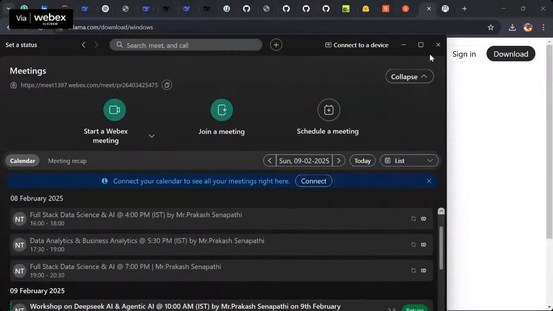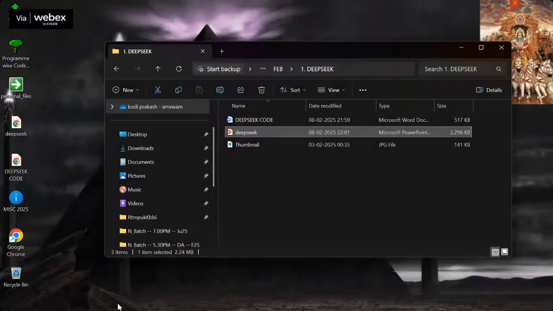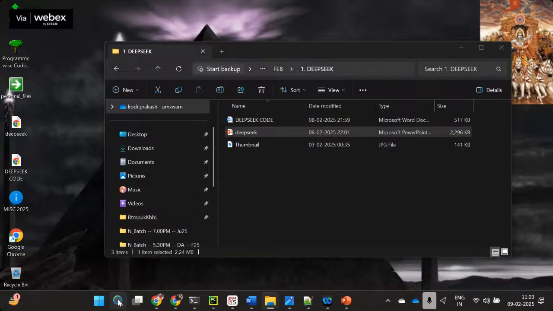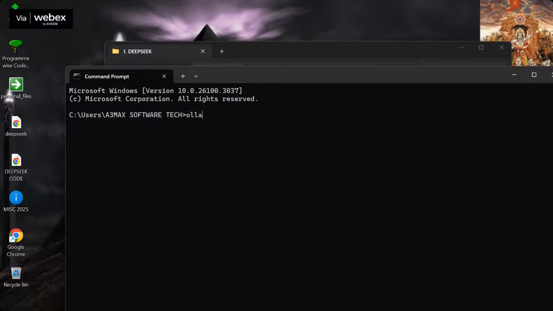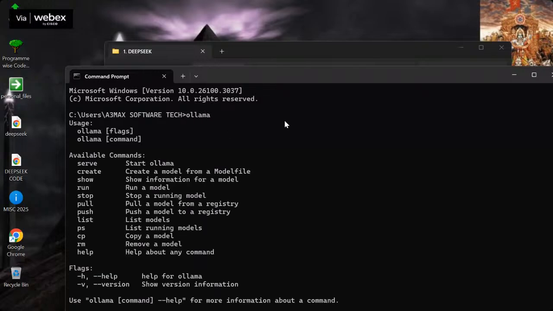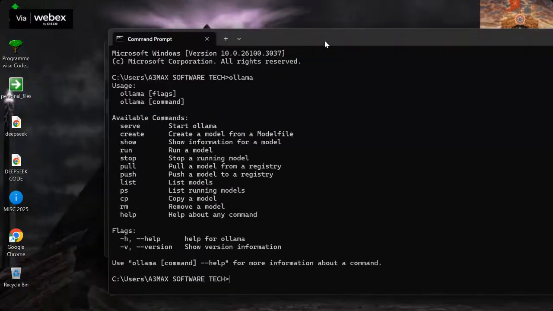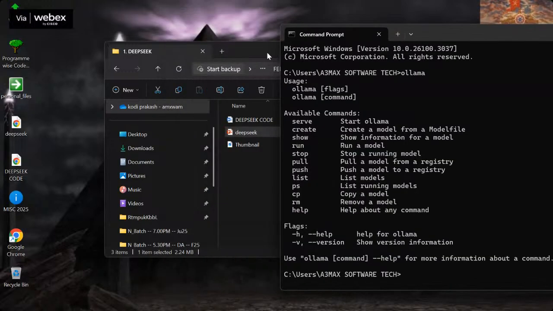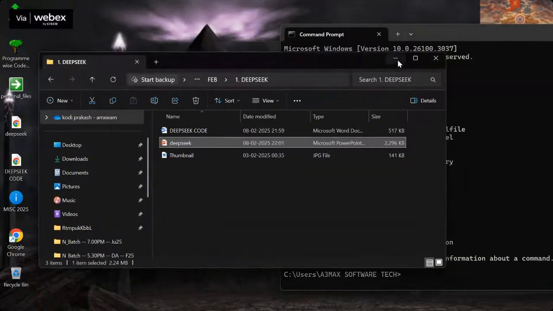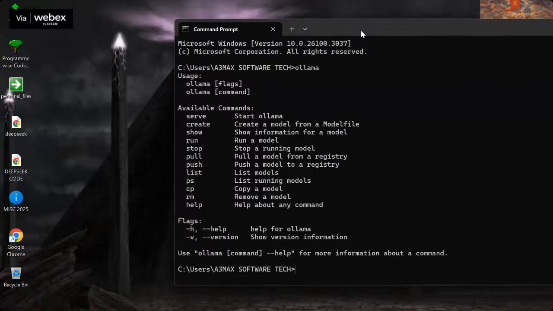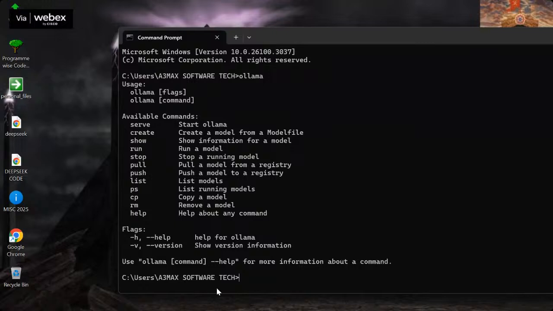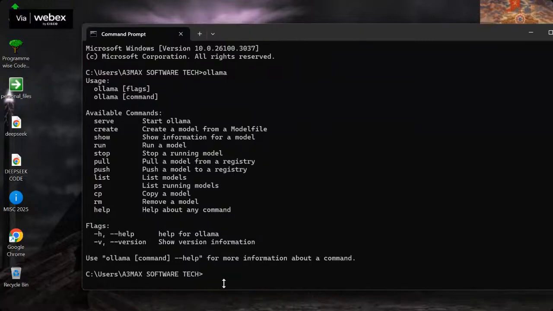Yeah, you can use it, Sachin. Go to CMD, type command prompt, and type Ollama. Do you see it, everyone? When you execute Ollama in the command prompt, do you get all these options? Please let me know yes or no. Yes. Very good.